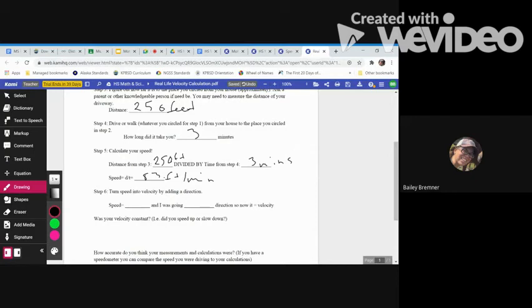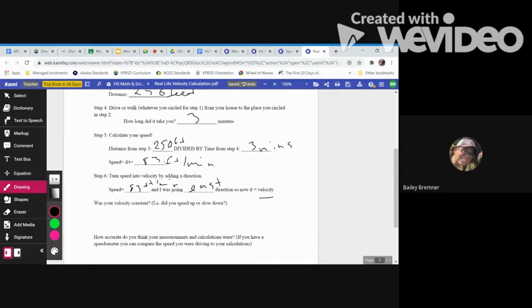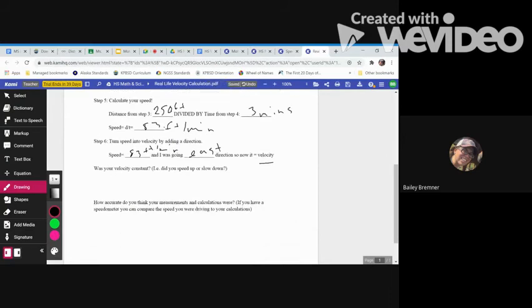So you can turn that into velocity by plugging in your speed. So 83 feet per minute. And say where you're going. So maybe if your driveway faces due east, you would say, and I was going east. So now that would be your velocity. So is your velocity constant? Did you speed up or slow down? So this is kind of up to you.